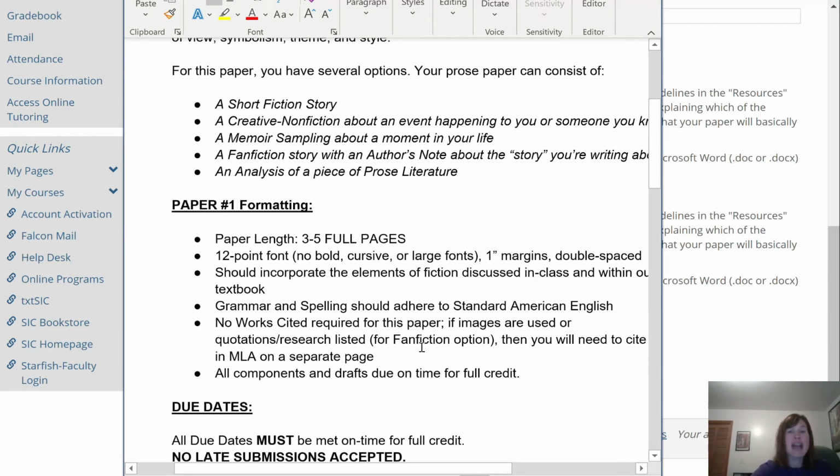Your paper itself has to be 3 to 5 full pages, like not 2.5 pages, 3 full pages. It can be over 5. Your paper can be over 5 pages, but it needs to at least be in that 3 to 5 page range. 12-point font, 1-inch margins, double-spaced, no bold, cursive, or large fonts, please.